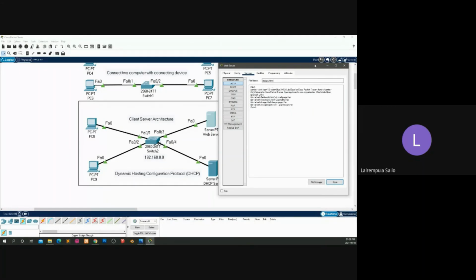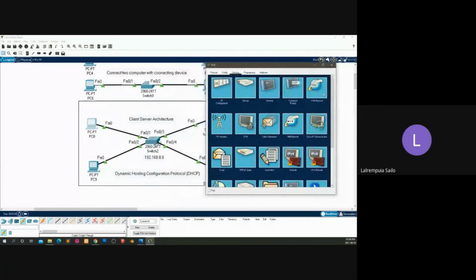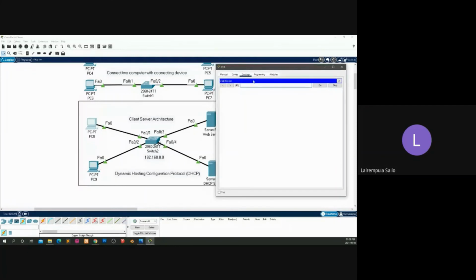How to browse this HTML from the client? I'll close this one, and I'll open this computer. Here we have a web browser. Click here, web browser, and the IP address of the web server is 192.168.0.2. Enter here, then you will get the web page. So this is the example of client server architecture from your lab.